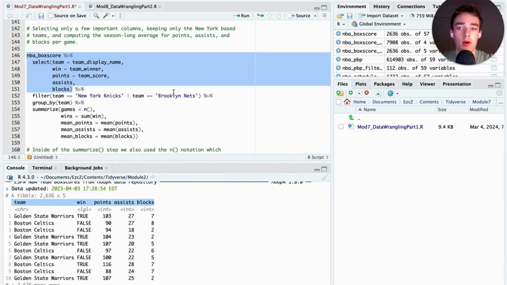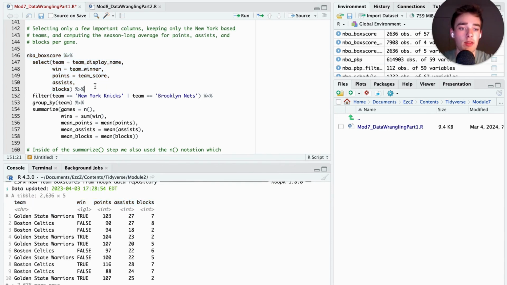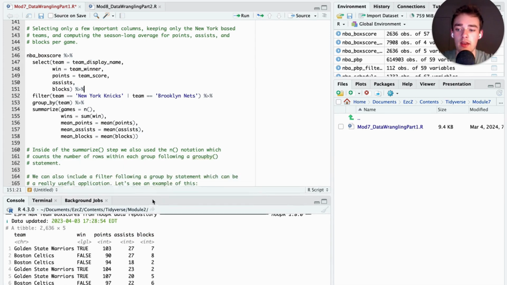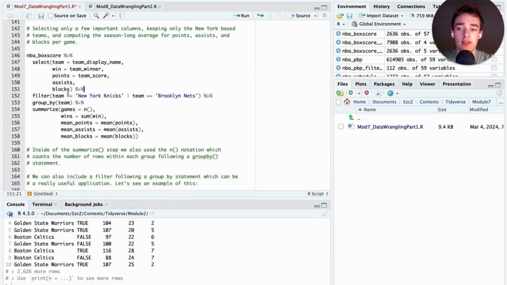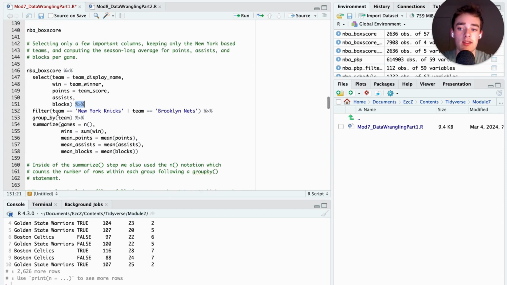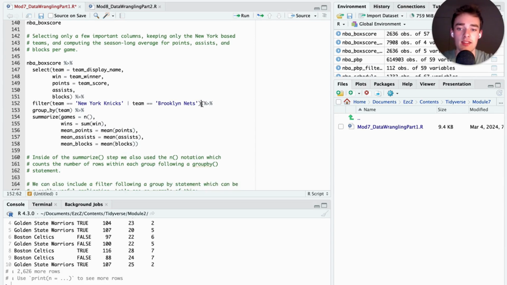Now let's move on to our next task, which is to keep only the New York-based teams. So I'm going to use a pipe operator with my filter function, and I want to select where the team is equal to New York Knicks or the team is equal to the Brooklyn Nets. You'll notice that if I used the comma here, we would actually get nothing at all because no team is going to be called the New York Knicks and the Brooklyn Nets. Each team only has one name, so we need to use the or condition here, which is the vertical bar. So once I have this data, let's see what it looks like.